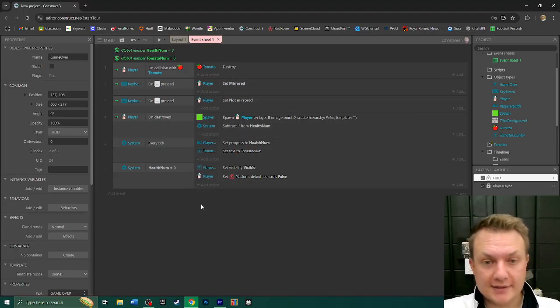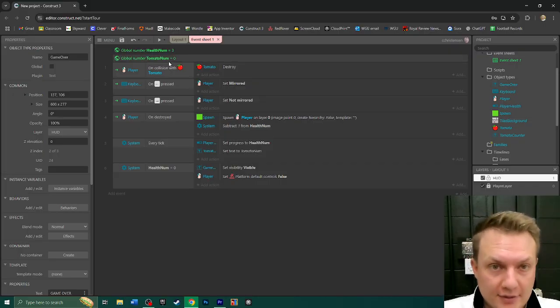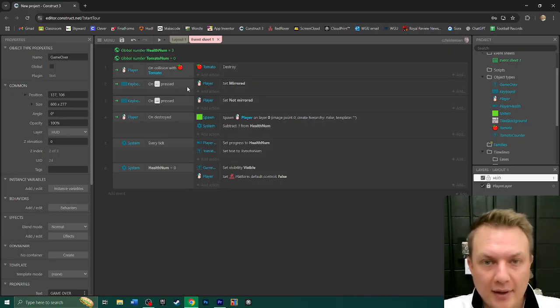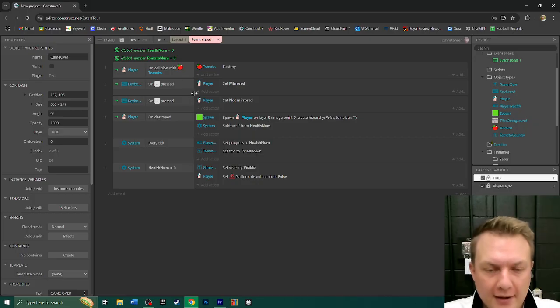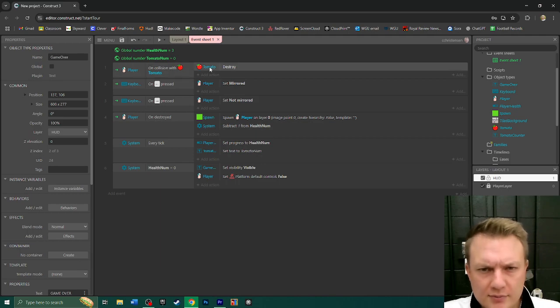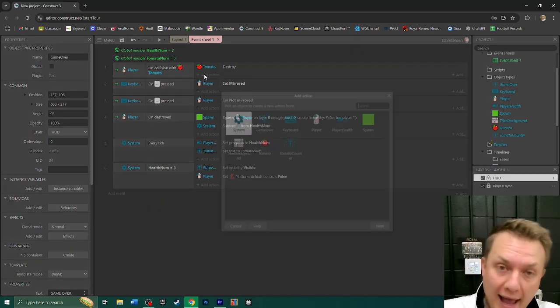Now, we're going to do a very similar thing, but we're going to add in our tomato number this time and make it go up every time we touch a tomato. Luckily we already have an event set up for grabbing tomatoes. So on collision with tomato, we destroy the tomato, but then we want to add an action.